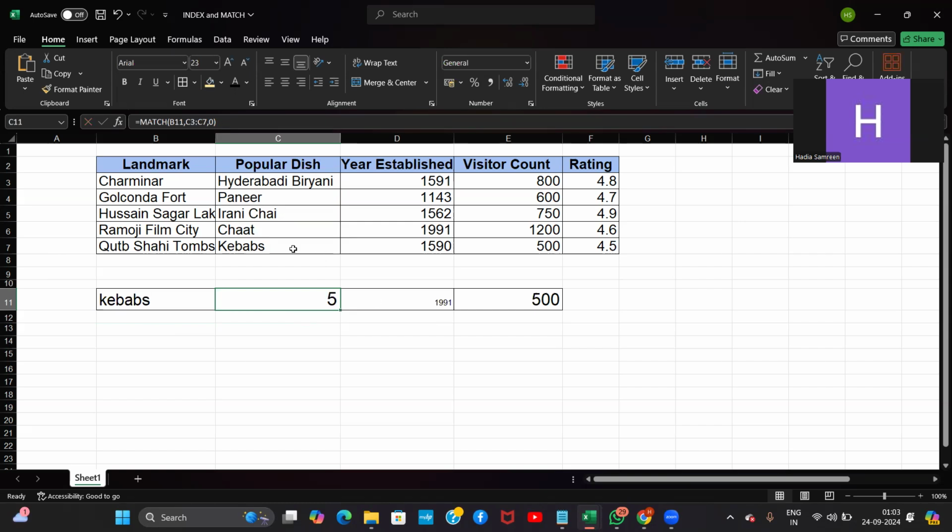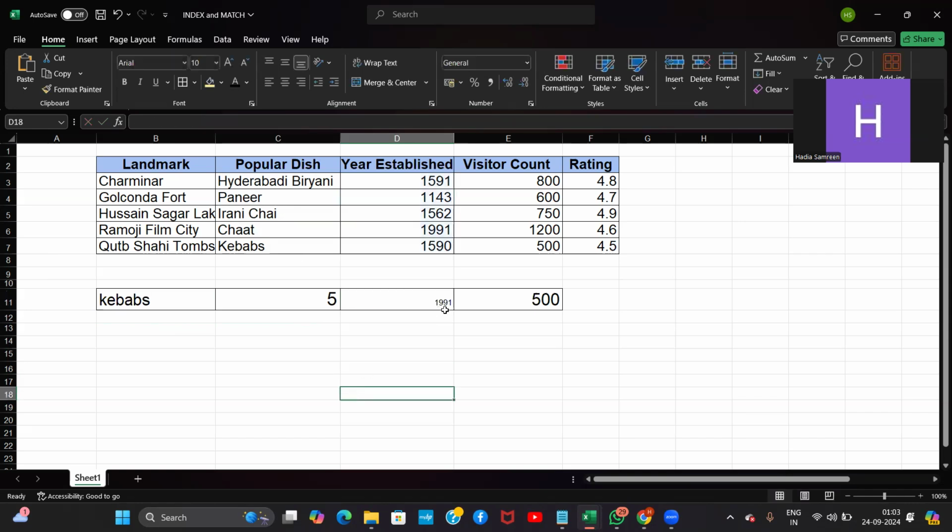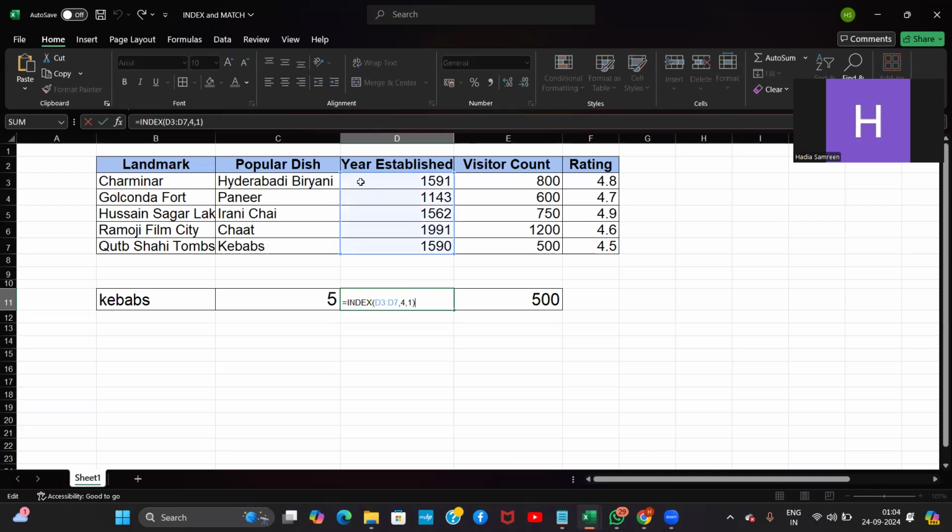So it is only returning the position. But we also have something known as the index function. The index function returns the actual values. If suppose we have some years established, it will return the specific value of the year. Let's see how we write it. We first write index, then select the range and write the position of that year. If we want 1991, I will write 4. It's 1, 2, 3, 4. The fourth is 1991. Then 1.